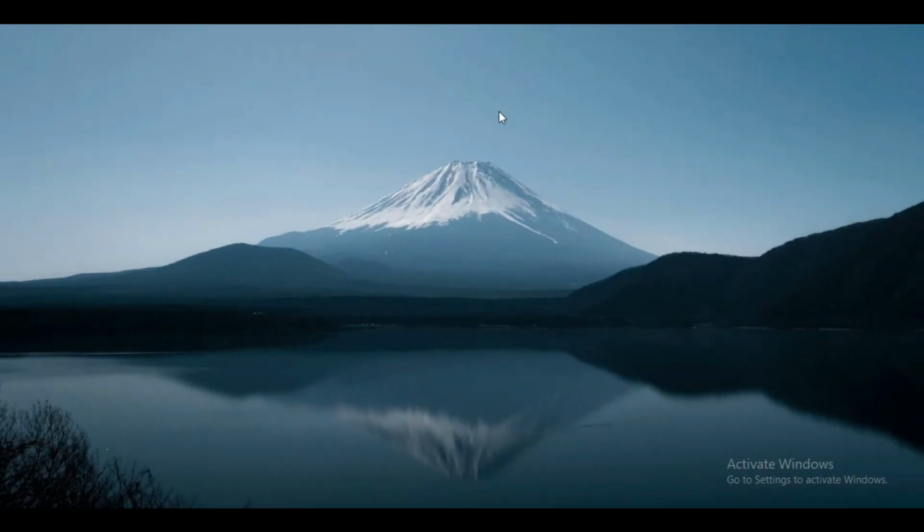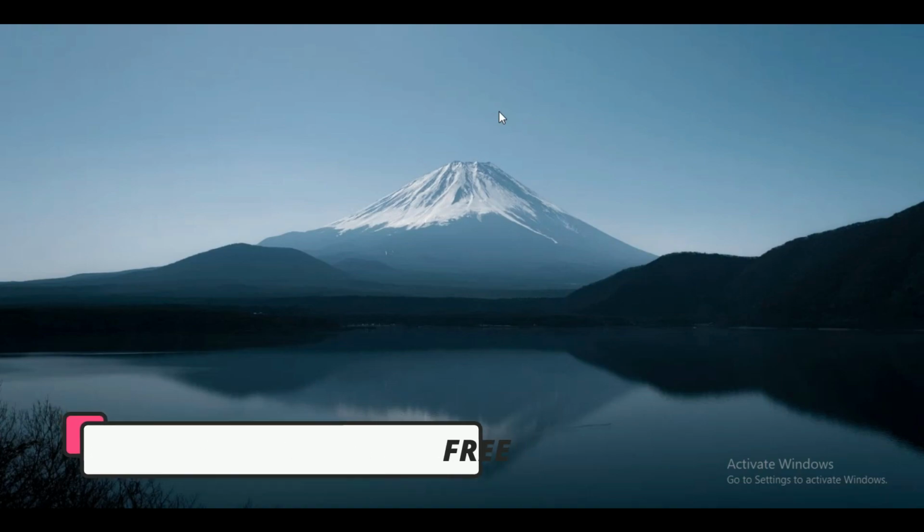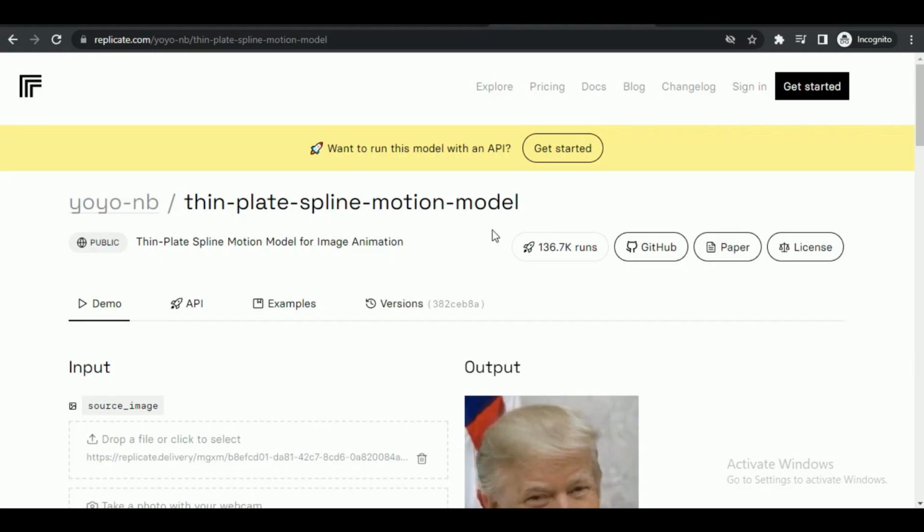Today I'm going to be showing you how you can create deepfakes for free. So make sure to watch this video till the end and follow all the steps properly. And here we go. And so first of all, open up your browser.